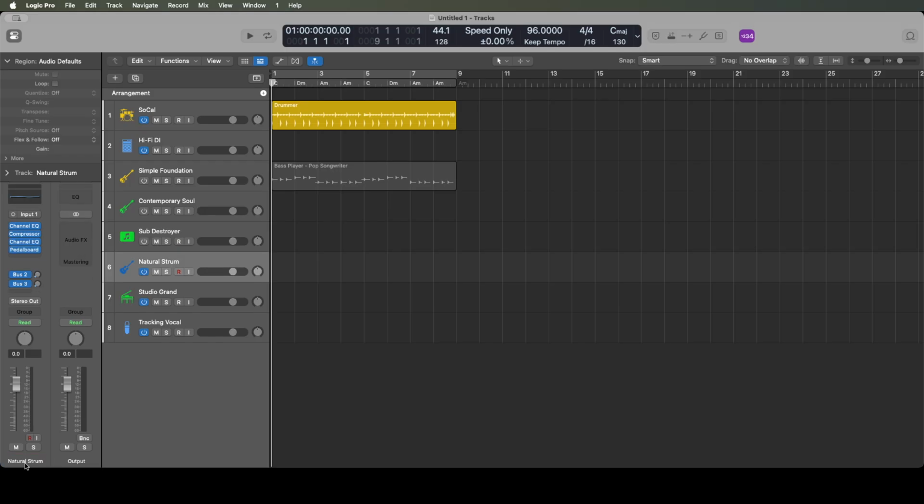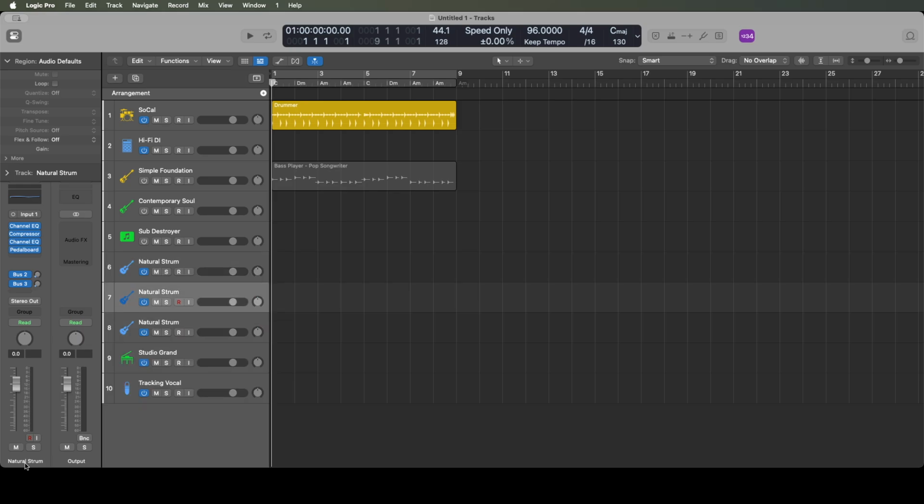So now, track 6, natural strum, guitar track. I'm going to duplicate this track twice. So I'm just going to hit Command D. Track 6, natural strum. And this first one, I'm going to name acoustic left, middle, and right.